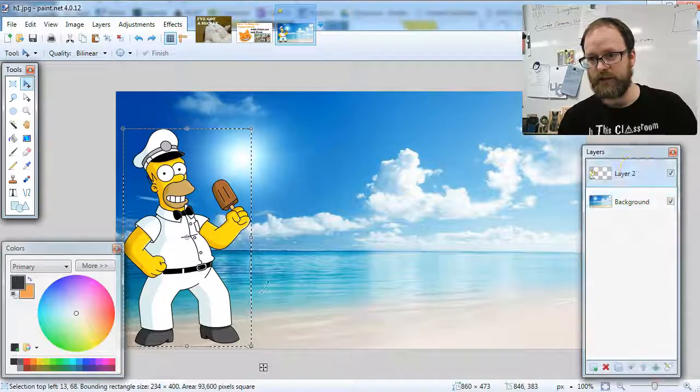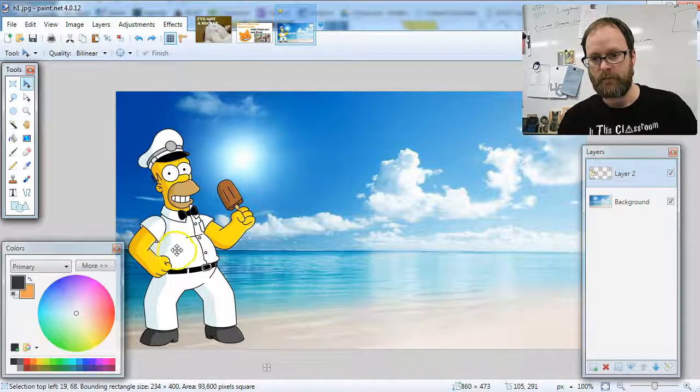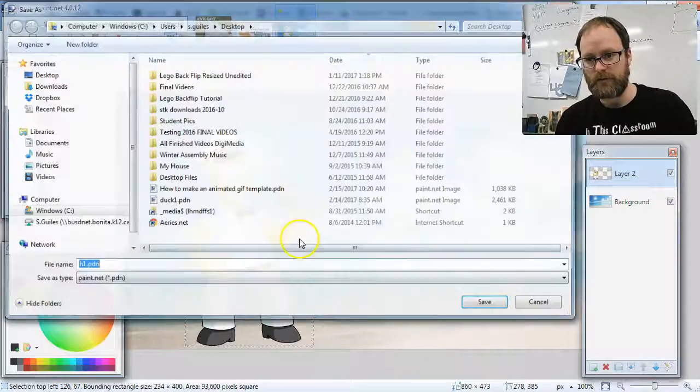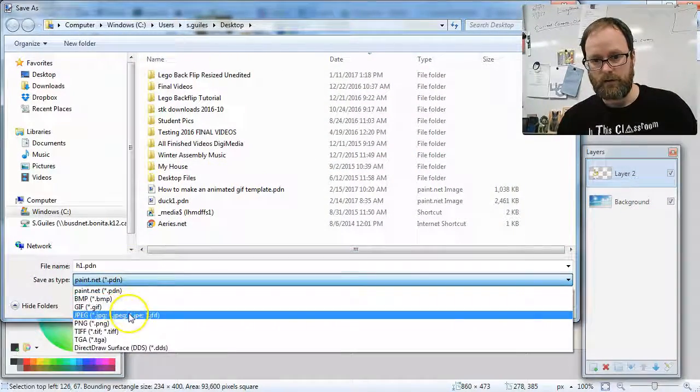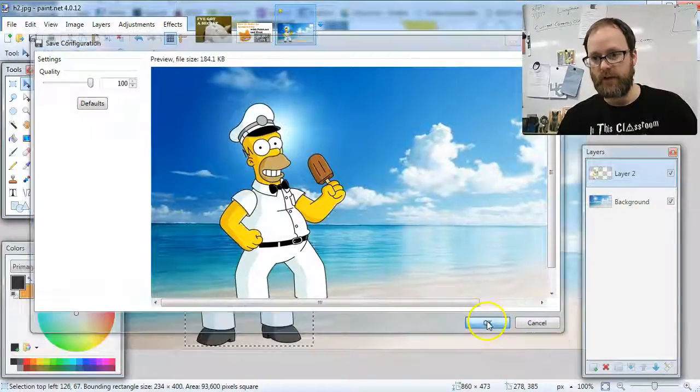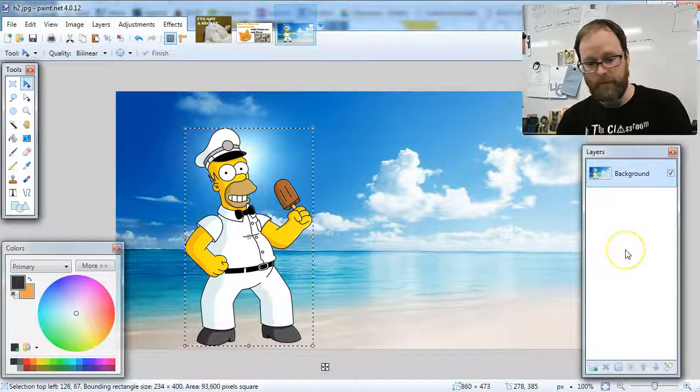I'm going to select layer 2 again, which is what Homer's on, and I'm going to move him. I'm going to slide him over a little bit like this. And I'm going to go Control-Shift-S, and I'm going to change it to JPEG, and I'm going to call this H2. And I'm going to save, say OK, flatten. Then I'm going to hit Control Z again.